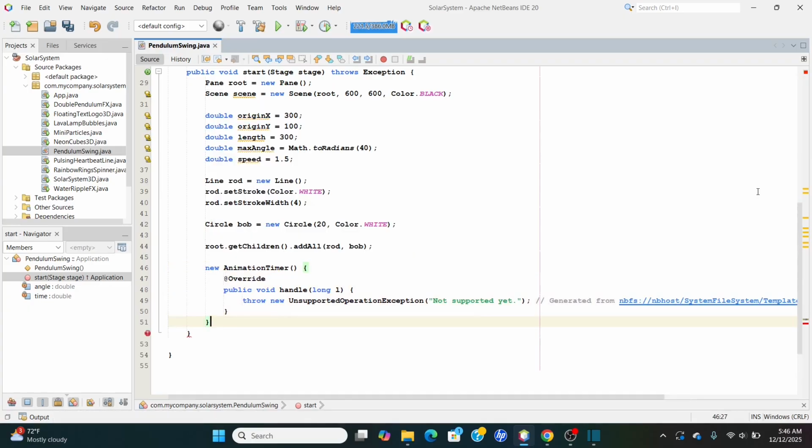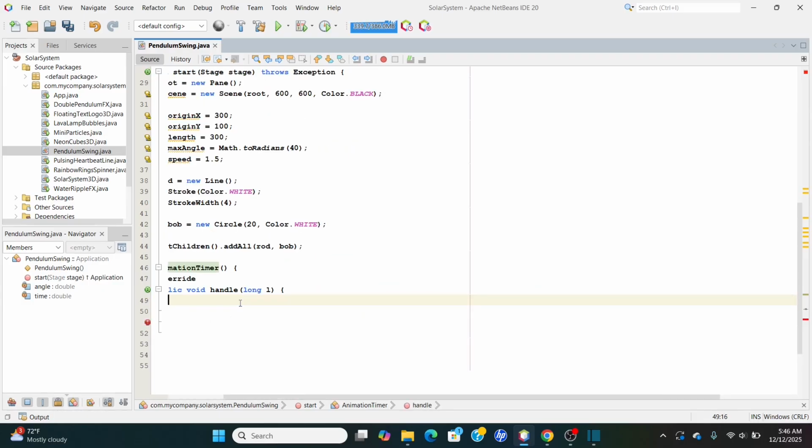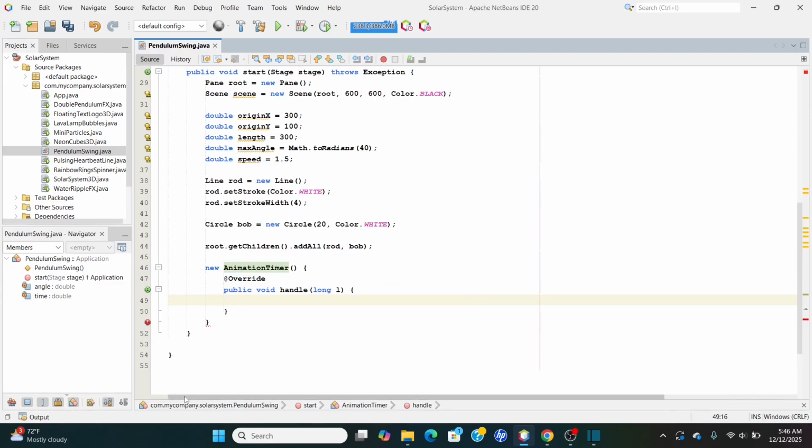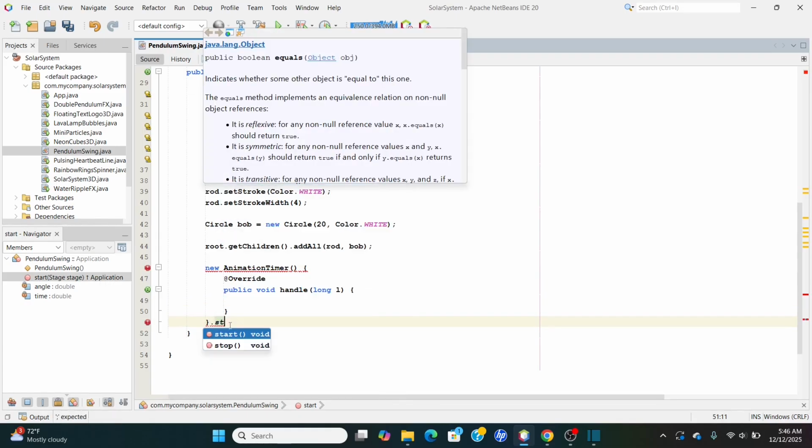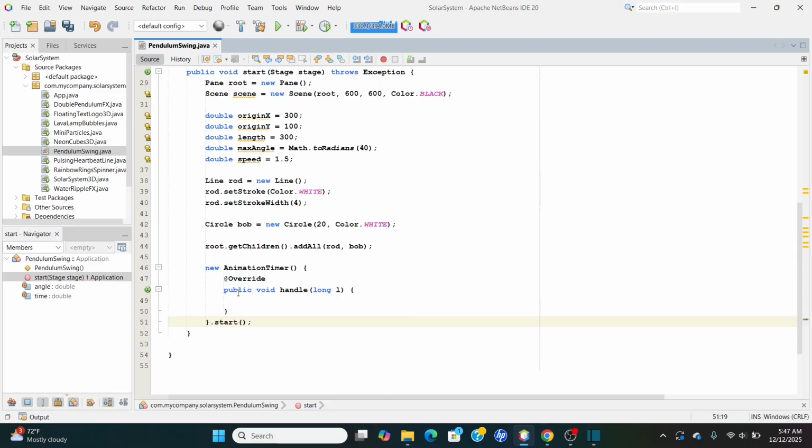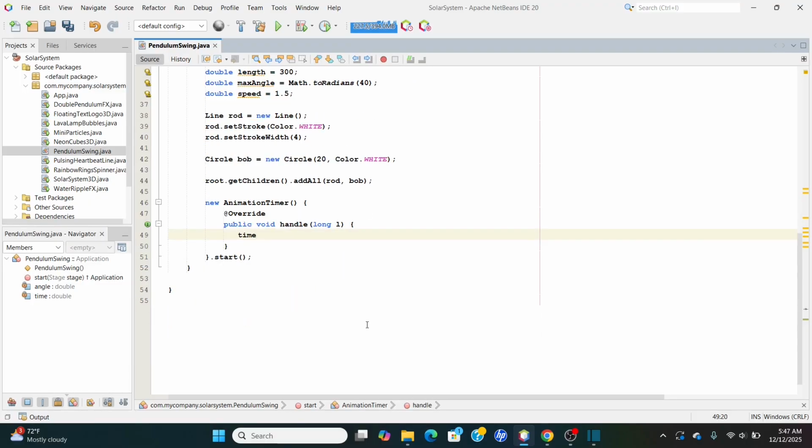Here we create a new AnimationTimer and start it immediately. This timer runs continuously, updating our pendulum's position on every frame. It's the engine that brings our animation to life and keeps the motion smooth. Each frame, we increase the time value by 0.016, giving us a steady flow of time to calculate the pendulum's motion.